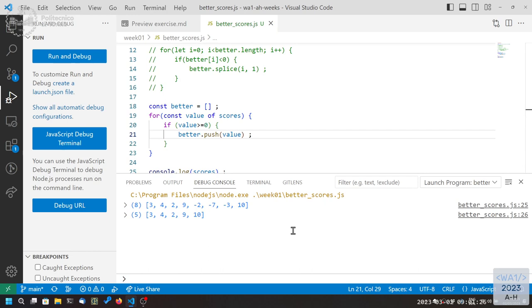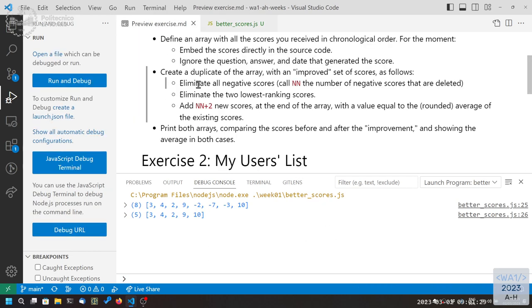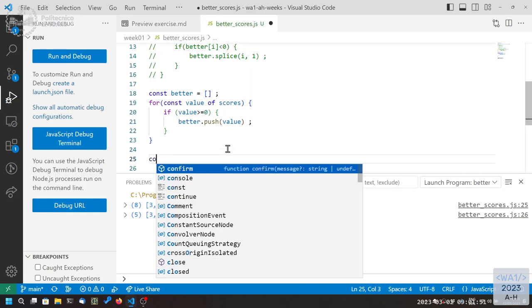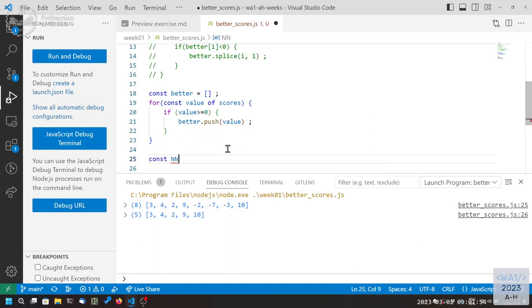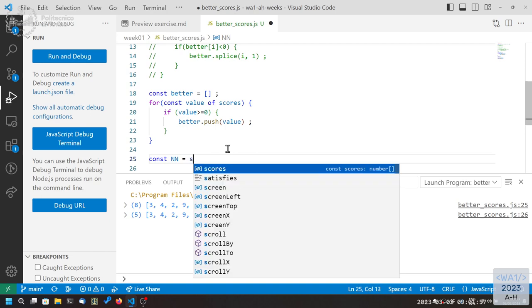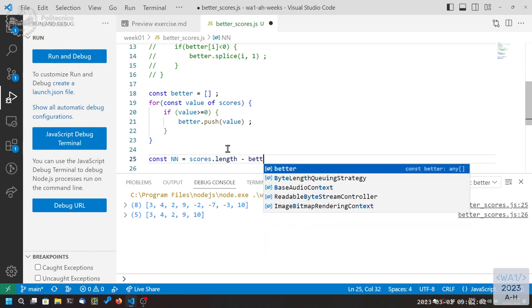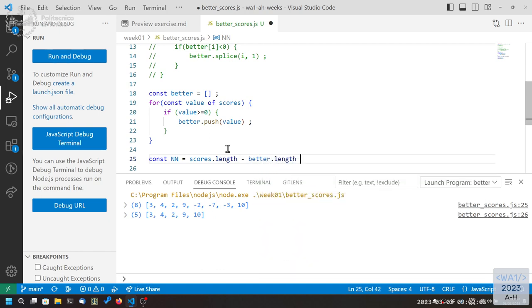Okay, so at this point we have eliminated all the negative scores. We also need to count how many there were. So how many negative scores did we have? We can just take the difference between 8 and 5. How many did we delete? So the number of elements that weren't added, let's call it negative const. Number of negatives is scores.length minus better.length. Right.